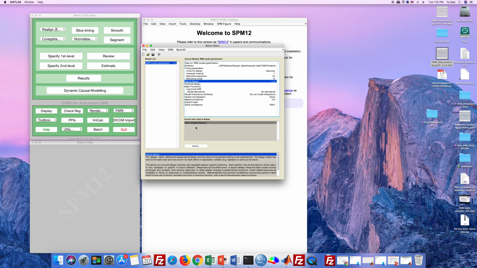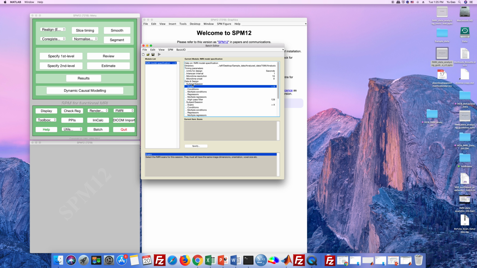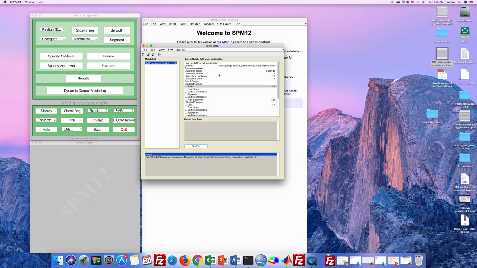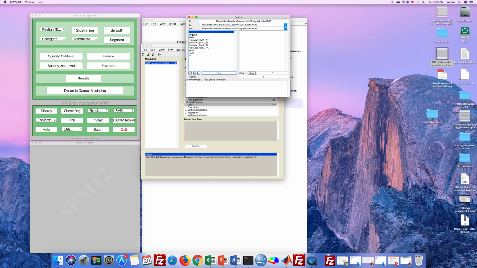And for data and design, we have 2 runs. So we click new subject and select it twice. In each subject, under each session, for the scans, we select the smooth data of that run. For example, we go to run 1, and apply the filter to select all images with file names beginning with S. Select all, done. Under the second session, we select all of the smooth images for run 2.